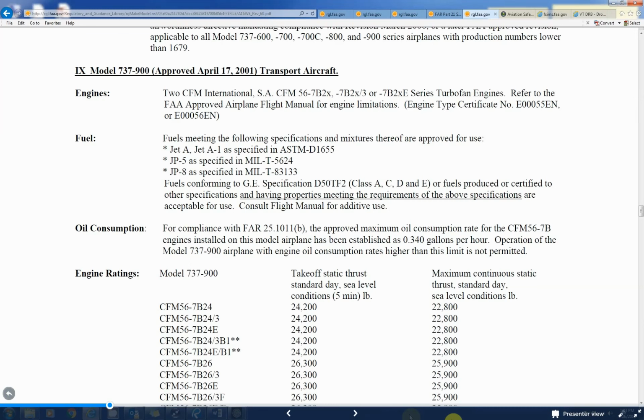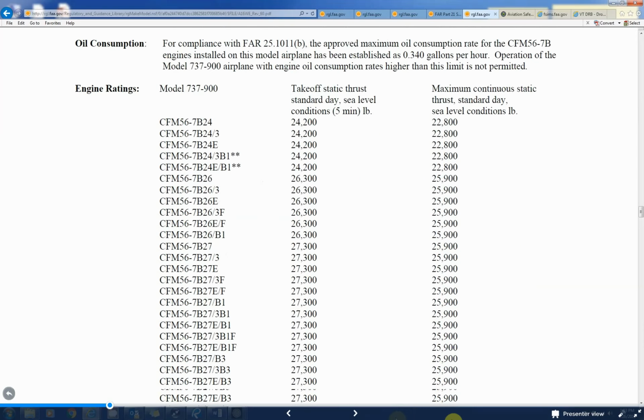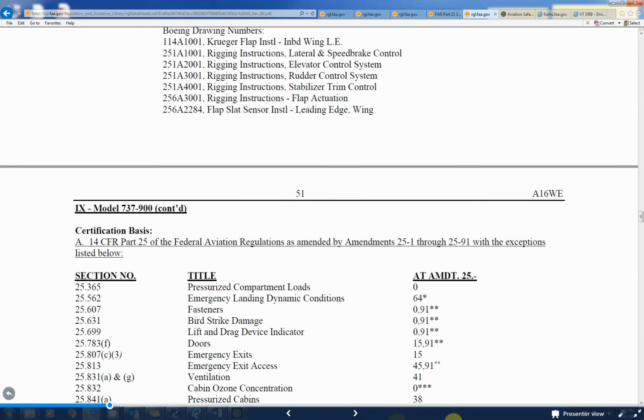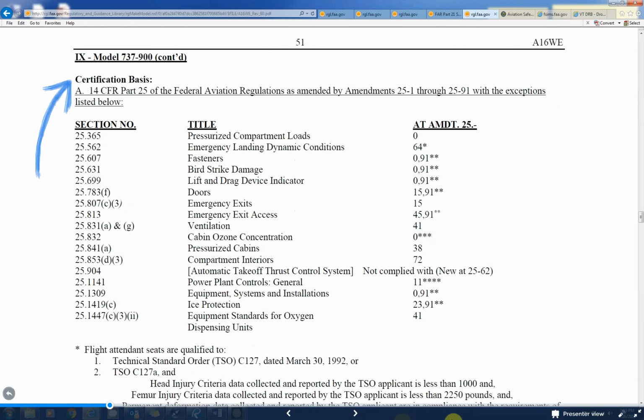Then find the section called Certification Basis. This is where the FAA spells out the amendment level of the regulations used to certify the airplane. You'll see for the 737-900, they used Amendment 91 with some exceptions. These exceptions include special conditions, equivalent levels of safety, and exemptions that were granted. We need to understand which of these may be applicable to our project.